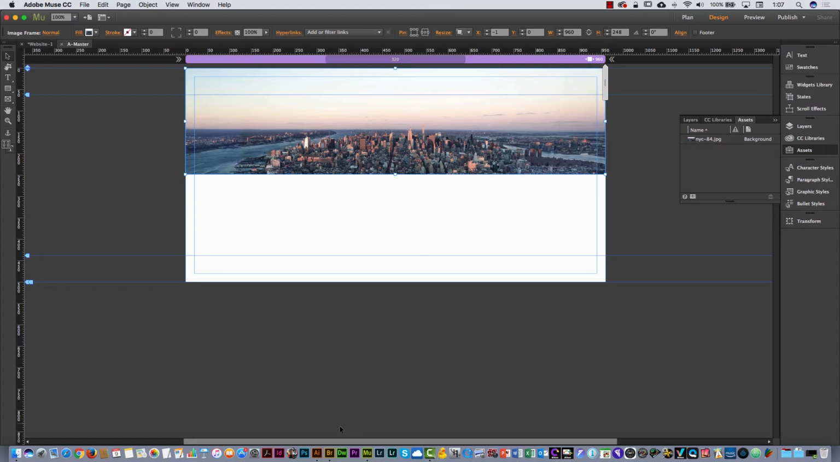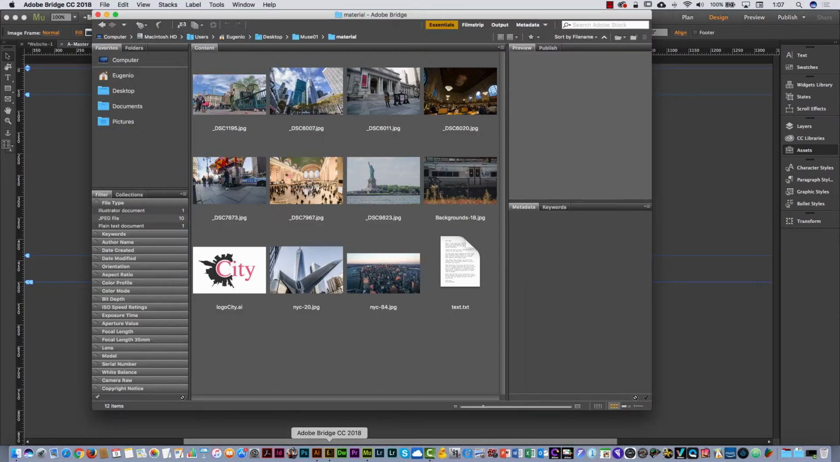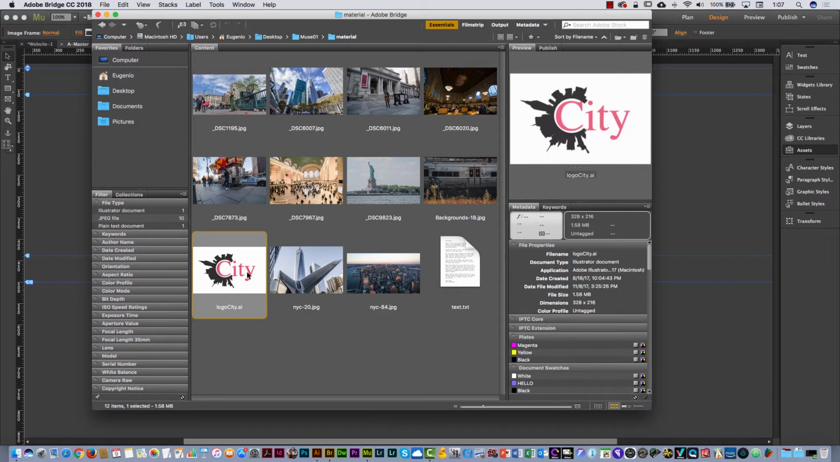For example, I can use also Adobe Bridge. I like to use Adobe Bridge, and this is the material that I have. And I have this logo in Illustrator. You have two options here. You can just drag and drop the Illustrator file into Muse, or you can copy and paste from Adobe Illustrator, and automatically Muse is gonna create an SVG, which stands for Scalable Vector Graphic. It's a vector file for web. And I'm gonna do that.